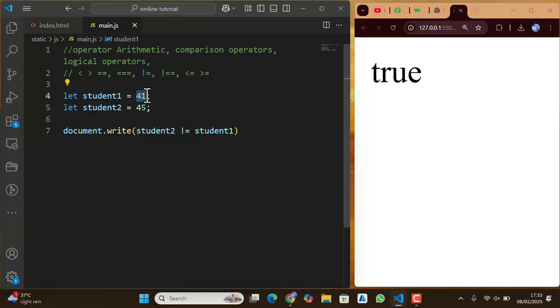Let's wrap this in quotes and see if it will still return true. Let's see, if we add one more equals, it will still return true. Now this is the logical comparison operator. Although we use it for comparison, we still see it under the logical operators, which we are going to also look into later on.